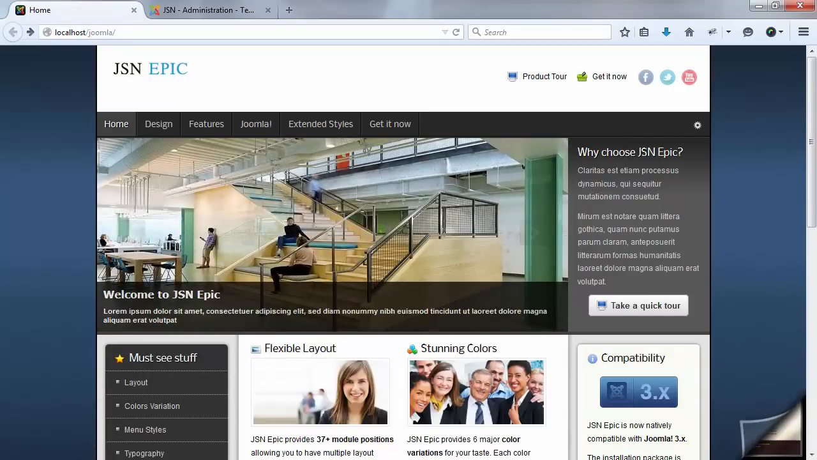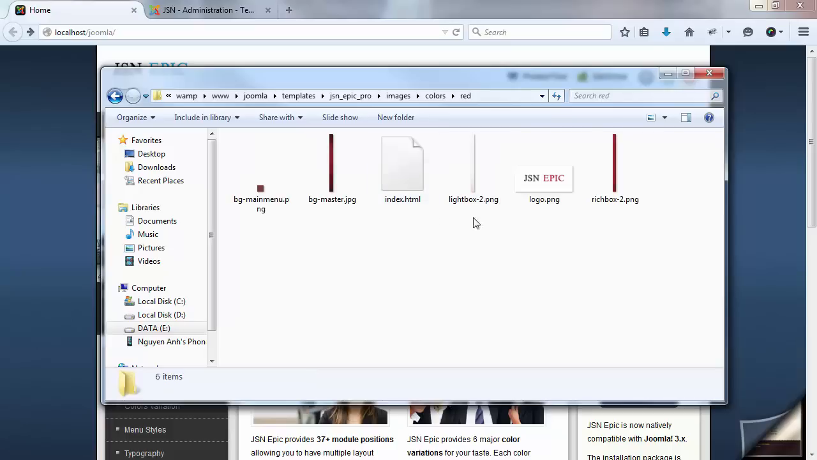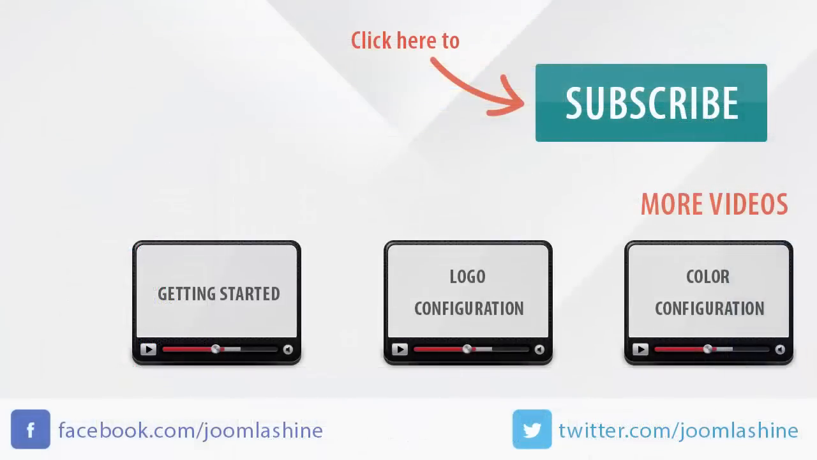In fact, we use another logo for another color of template. Each color of template has separated folders, and you only need to put your color logo file to the correct folder. Colored logo file is located under folder Joomla root folder /JSN_epic_pro/images/colors. So we finished logo configuration.